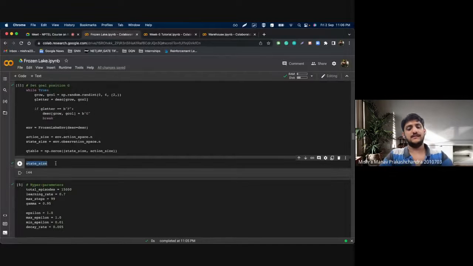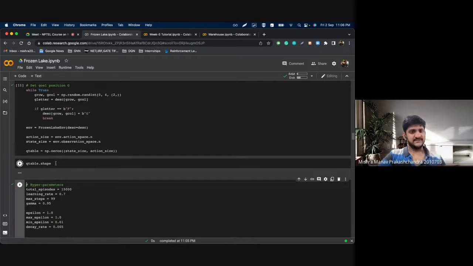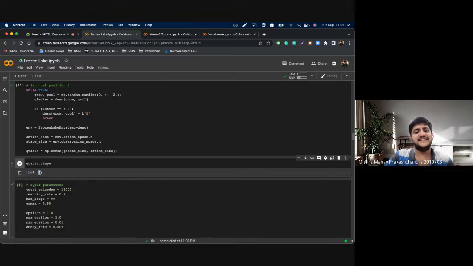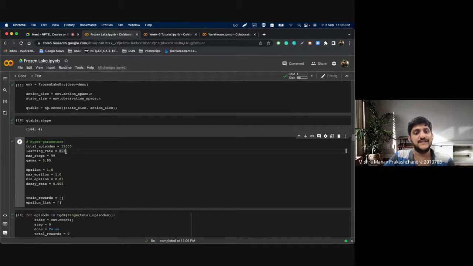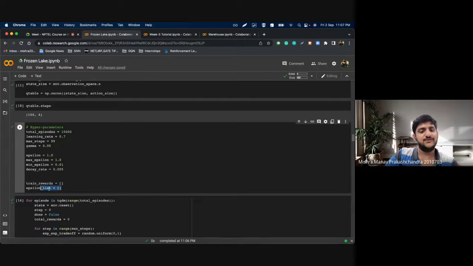My Q table I initialize to be the size of my state cross action space. These are the hyperparameters that I have defined. The total number of episodes is 15,000 that I'm training it for. You can train it for more episodes. My learning rate here is 0.7. The learning rate is the step size parameter, the alpha that you use in the Q update. Max steps here is 99, so after 99 steps, if I haven't reached the goal, I stop the episode and reset it again. My gamma here is 0.95. My epsilon here is 1.0. Max epsilon is 1 and min epsilon is 0.01. This is for my epsilon greedy, and this is the decay rate for my epsilon. I start with epsilon 1 and then slowly decay till I reach 0.01. This is the list of all my train rewards and the list of the epsilons.